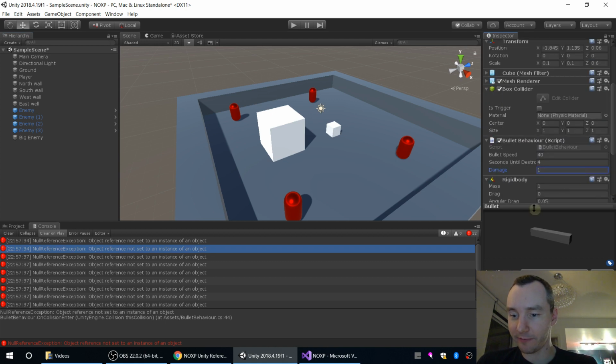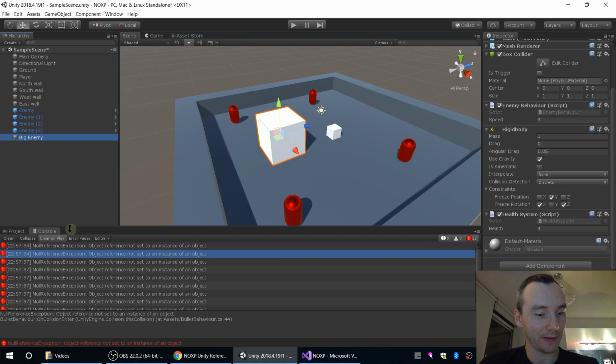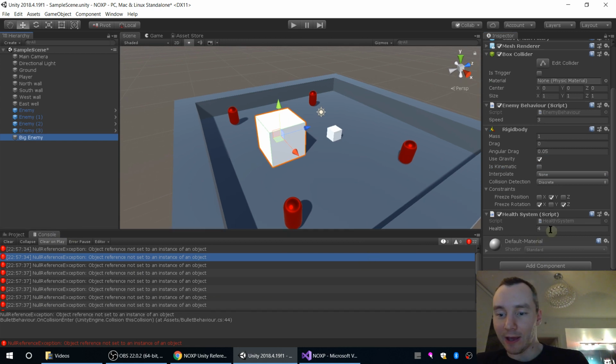I have a terrible time finding... Okay, I'm looking at the bullet, that's my problem. I did click on big enemy, but I guess it was busy doing something else at the time. Big enemy's health is 4. Let's go to little enemy.